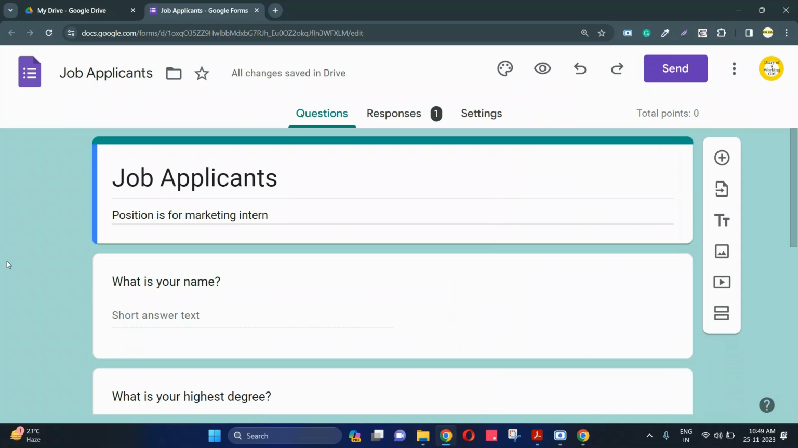Hi everyone, today I'm going to show you how you can add a question which allows your job applicants or your recipients of a survey to upload a file, and you as an admin can also present what type of file format you would like to be allowed.